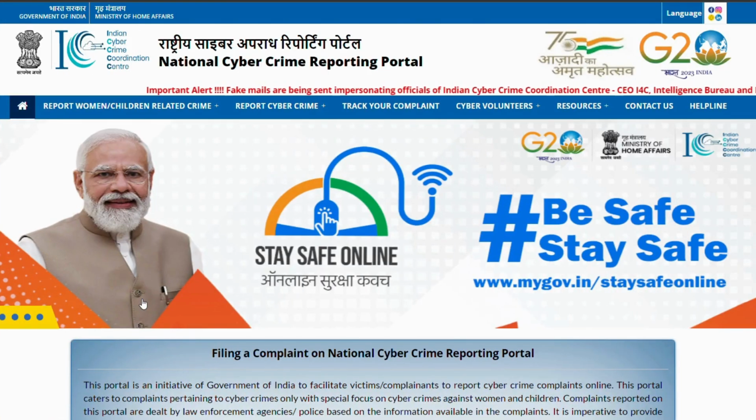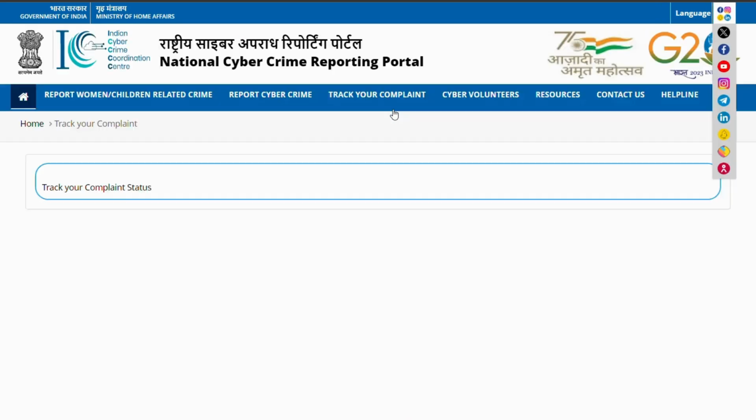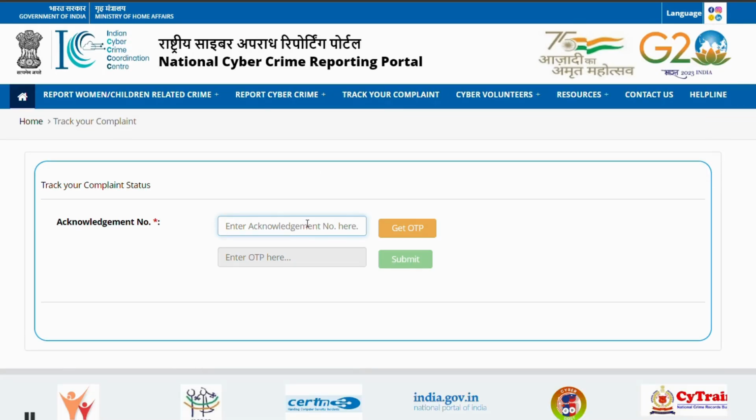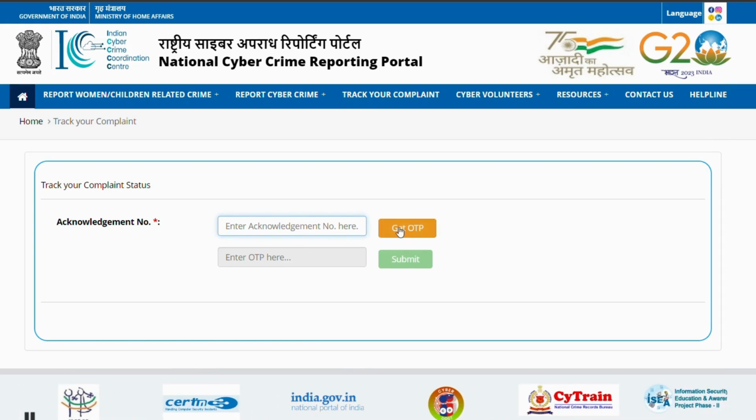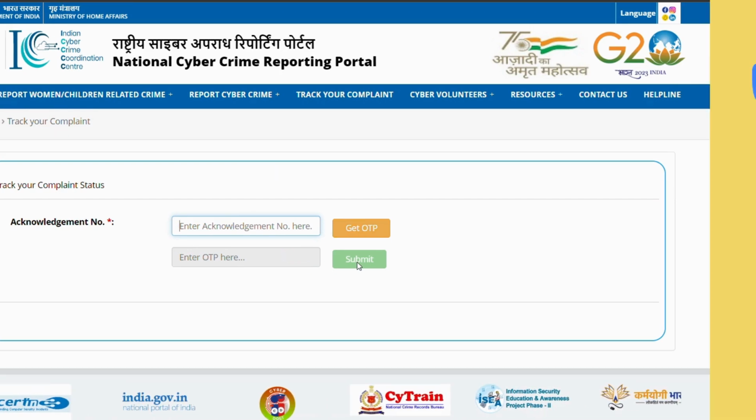If you want to track your complaint and see the status in the future, click on the Track Your Complaint section on the portal. Enter the acknowledgement number of your complaint that you previously received via SMS and email. Click on Get OTP button to receive an OTP for verification. Enter the OTP and click on Submit. You will be able to see the status of your complaint.